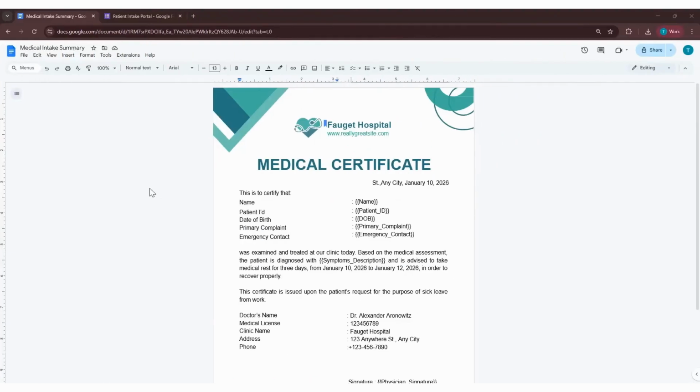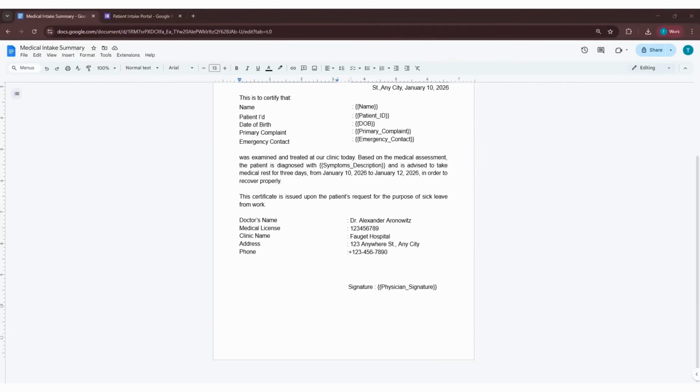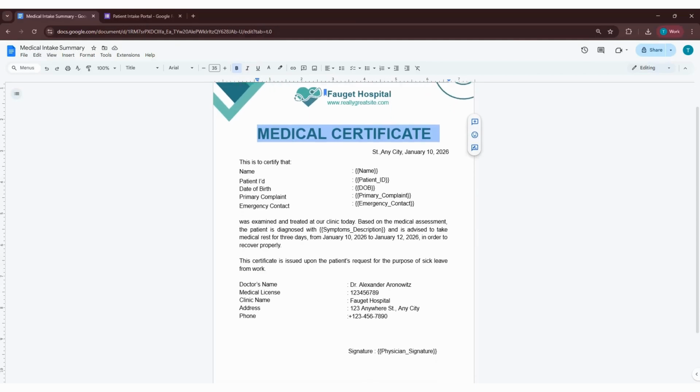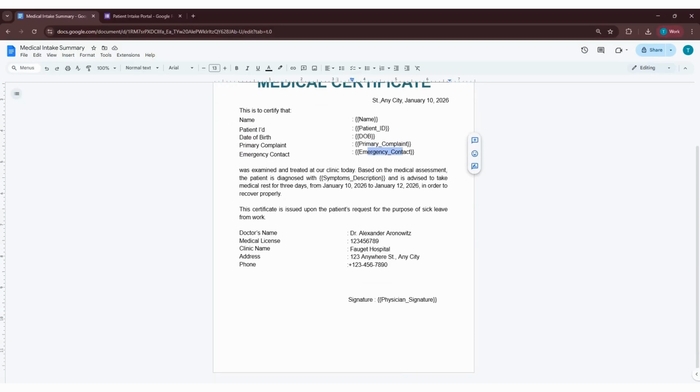The first step is creating our secure canvas. For healthcare, Google Docs is the industry standard because it allows us to include vital elements like confidentiality watermarks and standardized legal headers. Look at this intake summary template. It's clean, professional, and structured. Now, let's look at our markers. I'm typing patient_ID and symptoms_description.